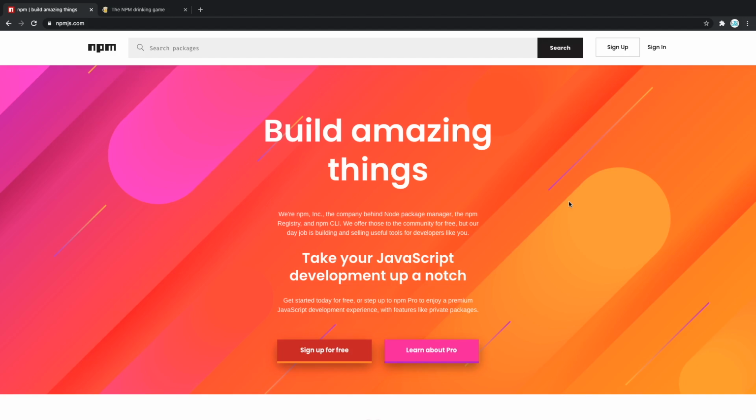So, what is NPM? NPM is a package manager for Node.js. It was created in 2009 as an open source project to help JavaScript developers easily share code in form of packages. Since then, thousands of packages have been published.